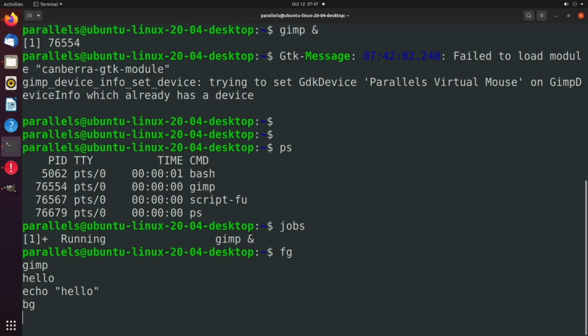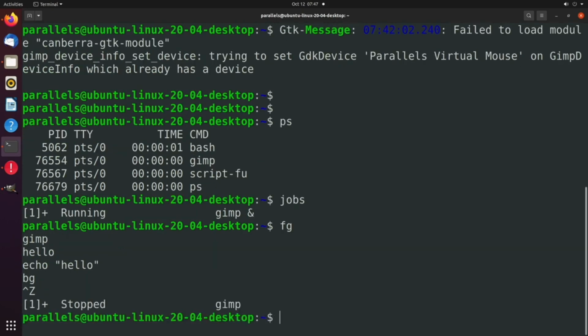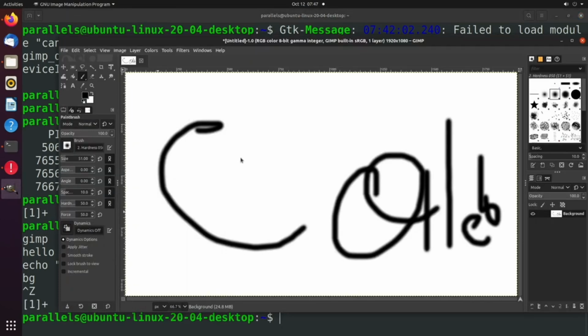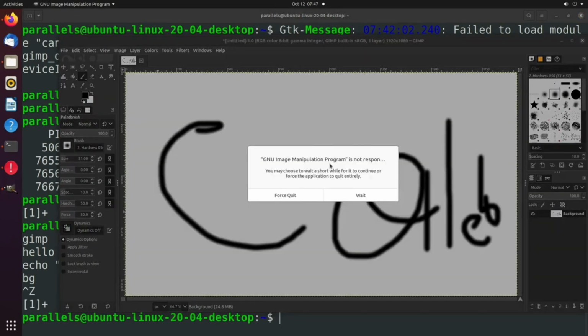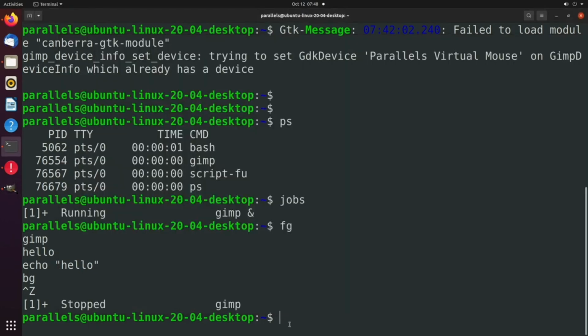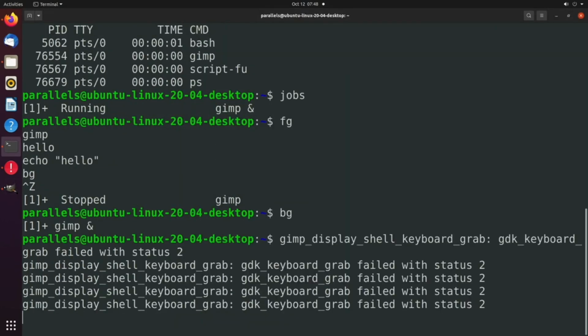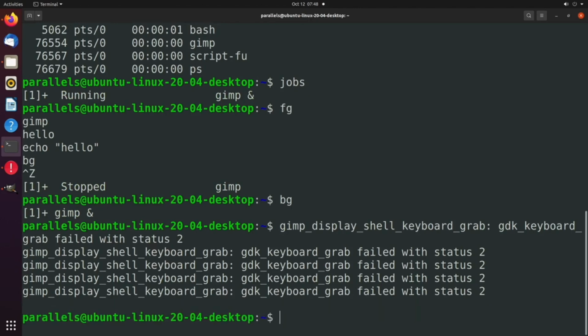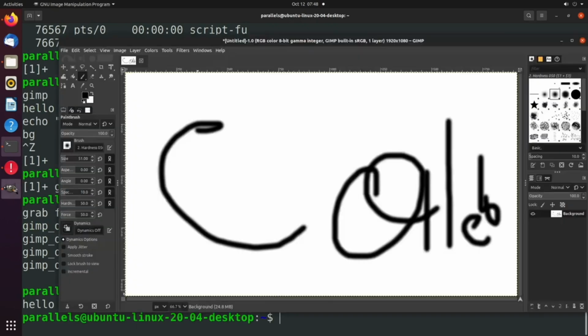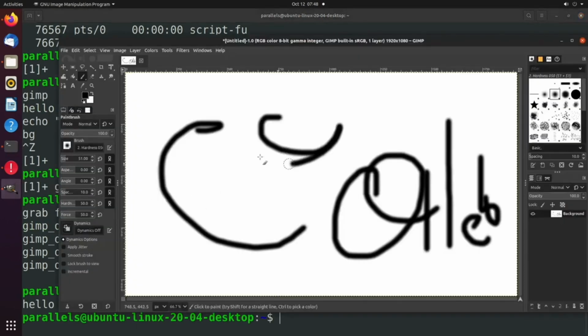So we need to actually pause the execution using Control Z. And you can see it says stopped GIMP. GIMP is still open. It still exists, but we can't do anything on here, and it says it's not responding. We'll say wait, we'll go back to the terminal, and now we can send this to the background like so. Now we should be able to type whatever we want into the terminal. It works, and we should be able to go back to GIMP and start using it again.